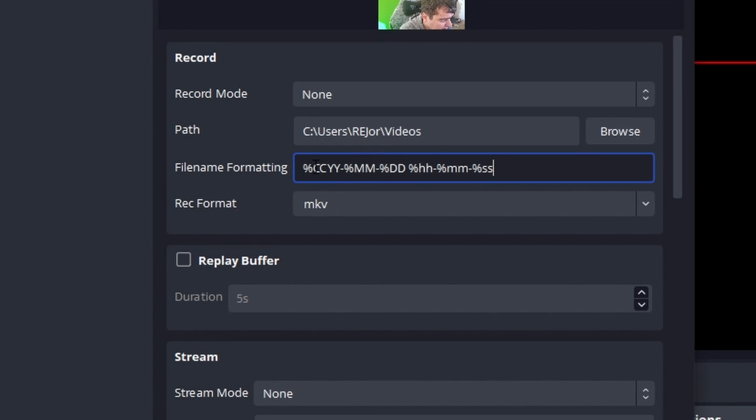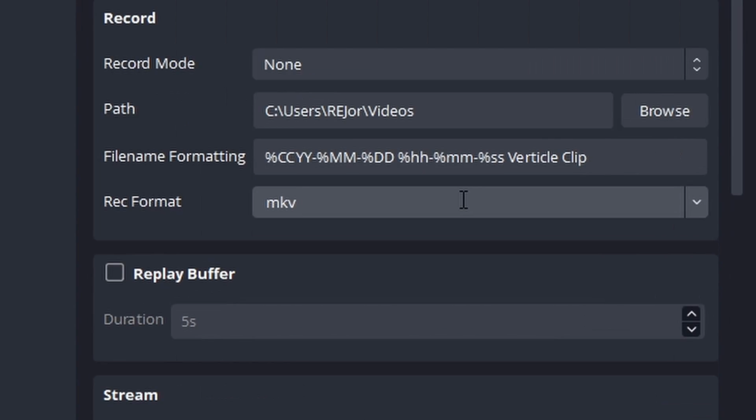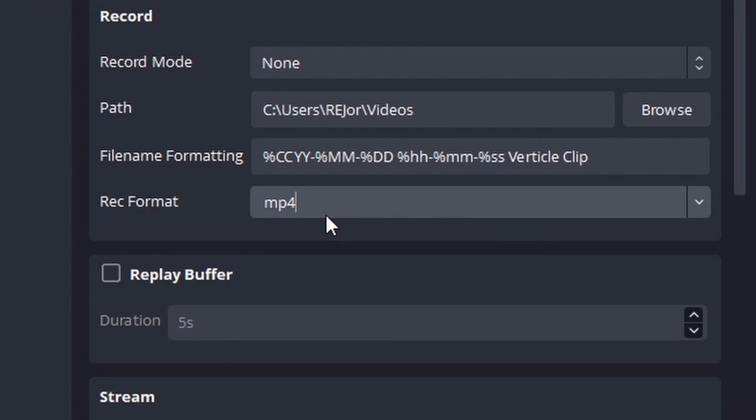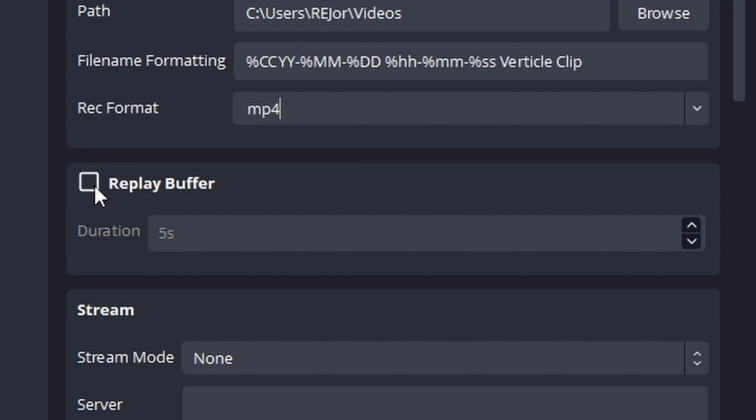You can choose wherever you want these things to get saved. The file formatting, I usually leave it like this. If you want to make sure that it doesn't corrupt, you can put it in MKV format. However, that means you will have to convert it after you're done clipping it. What I typically do is I actually do put it in an MP4 format, which is what usually gets uploaded to YouTube and TikTok and Facebook. Down here where it says replay buffer, you're going to want to click that.